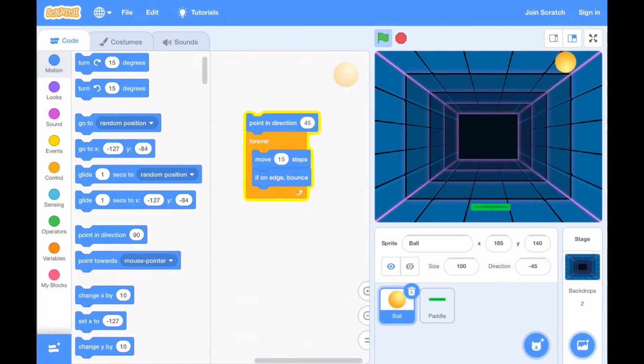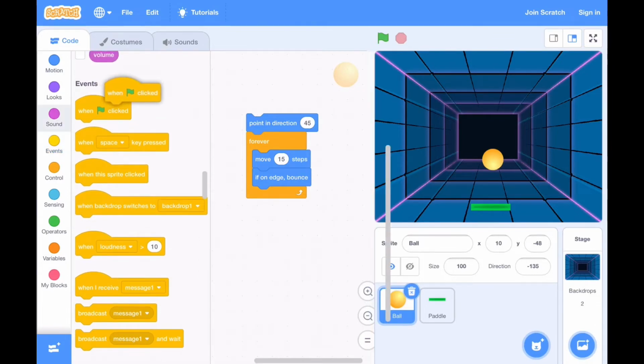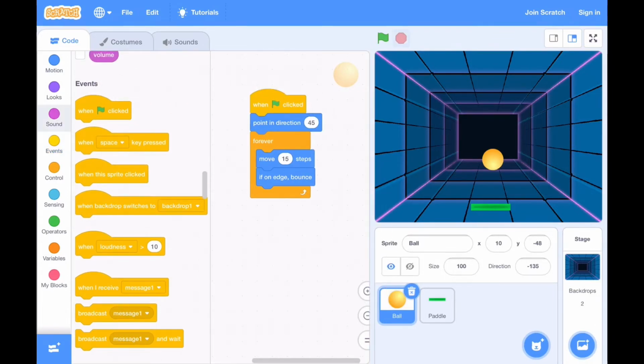Randomly, of course. But I don't want to go into the script and click this again and again. So we can go to the events block and click a when flag clicked block. And now you guys will see when we click the green flag, our code is gonna play out. Now let's move on to the paddle.